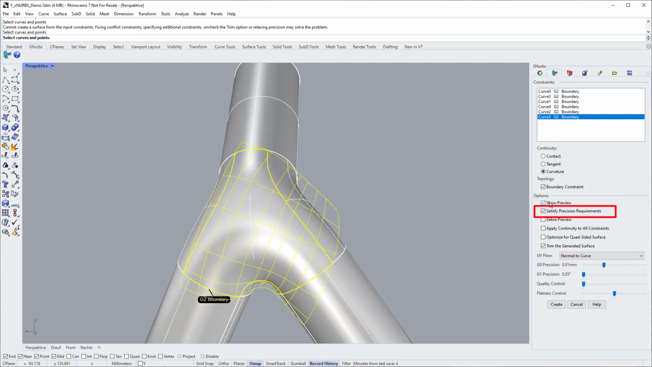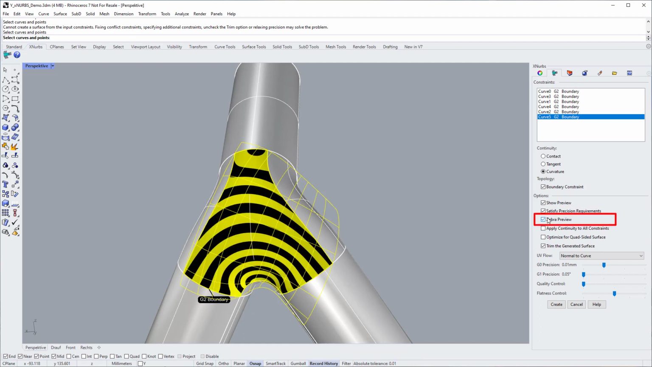Satisfy precision requirements specifies whether to output a surface that satisfies the precision requirements or a surface that ignores the precision requirements. Unchecking the option is useful for a number of circumstances, for example, rapid concept design or a single span surface, etc. As demonstrated here, when switching off the option, it generates a single span surface. Zebra preview displays the zebra preview of the generated surface.